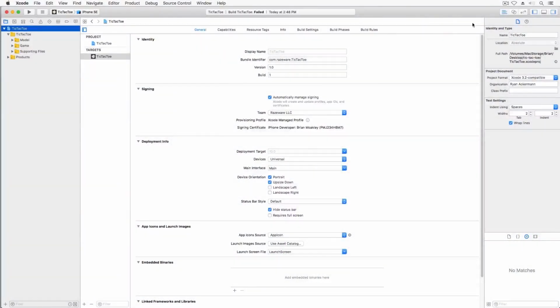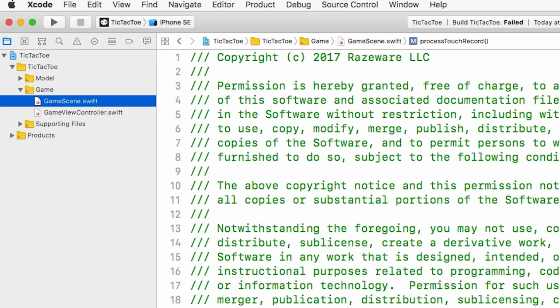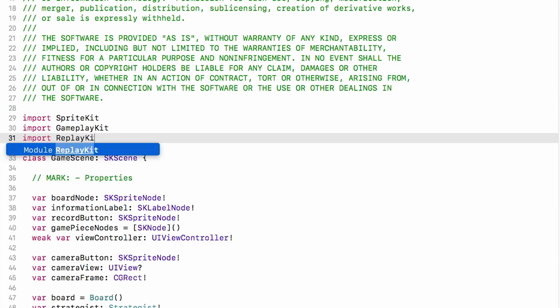Adding ReplayKit to your app is super easy, so let me show it to you by diving in and doing it. In this demo, we're using an app written using SpriteKit, but ReplayKit can be used with apps written purely in UIKit. To get started, I open the game group and select GameScene.swift. I start by importing ReplayKit into my project by adding the following header to my scene.